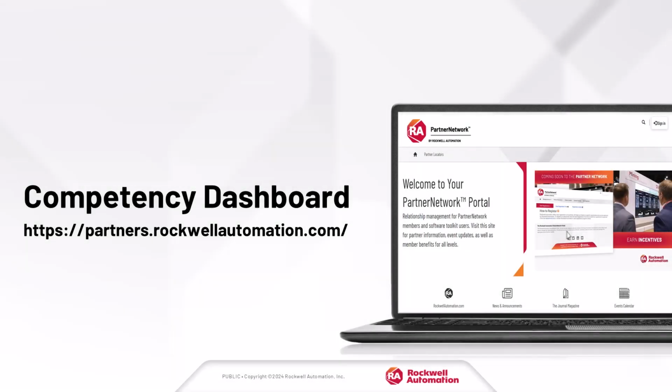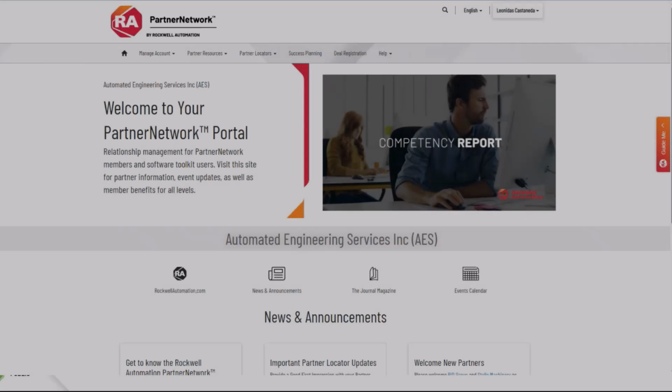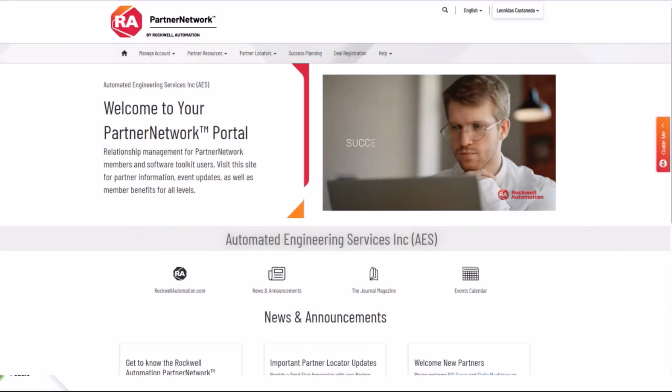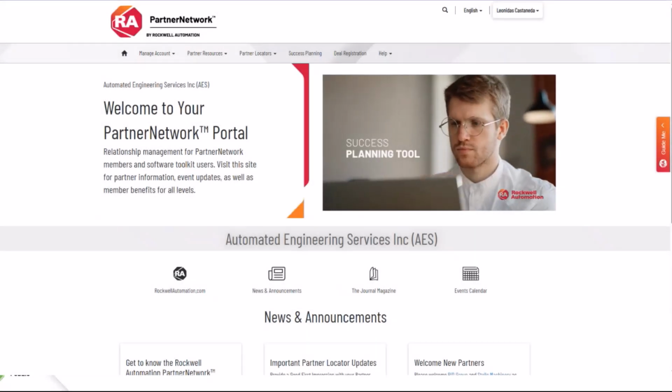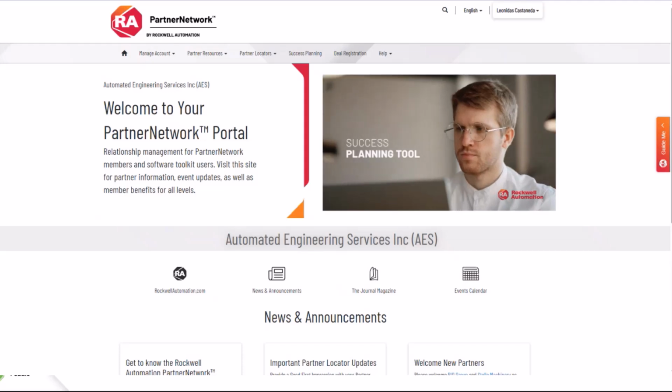Now, if you're in a management position within an OEM partner, and you want to understand how you can use this tool to really cultivate learnings within your team and develop their skill sets within your partner portal experience, you do have access to a competency dashboard. So we're going to walk through that now. This would be the first landing page that you have within the partner portal. You can see that I'm logged in as an OEM.